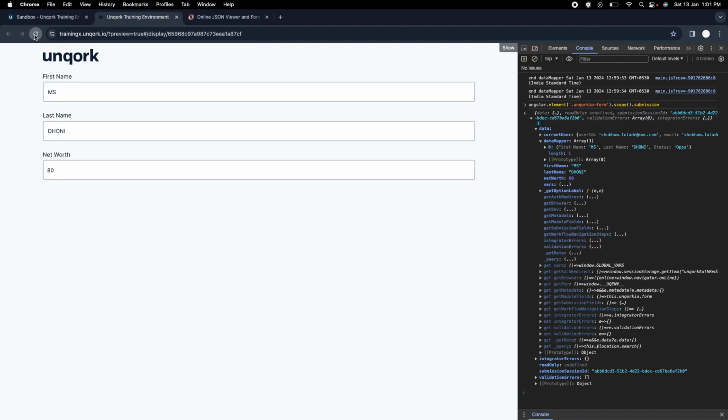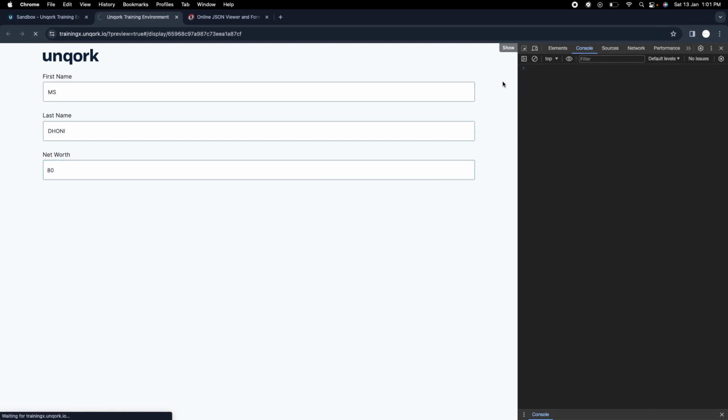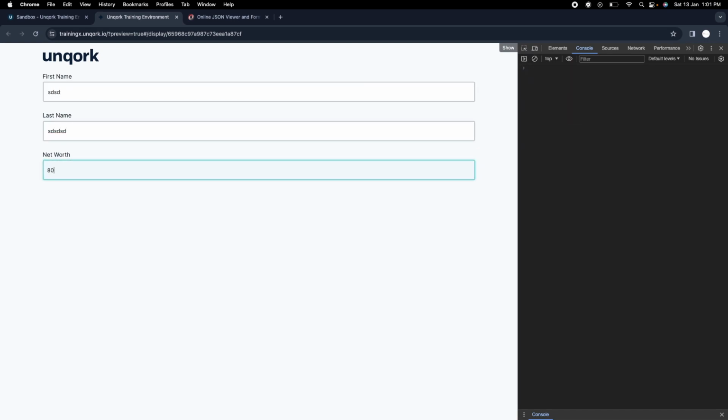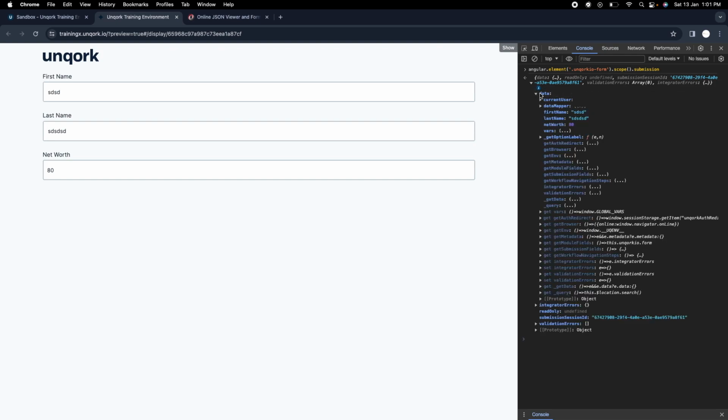We have saved. Let's refresh. As we know, if it is greater than 100, it will be set to true. Let's put the false condition first. I'll write some random name here, and let's put 80, which is less than 100. So now ideally that row should be false, and nothing should be there.